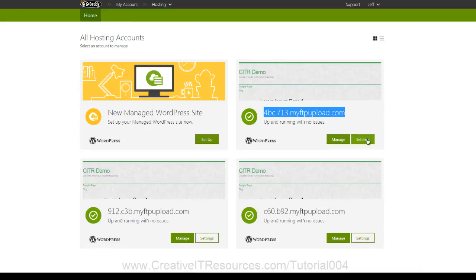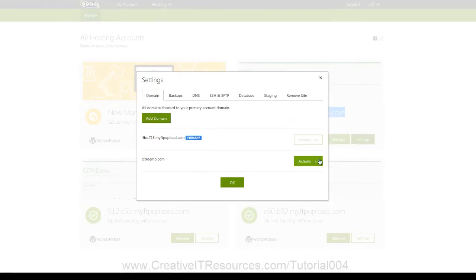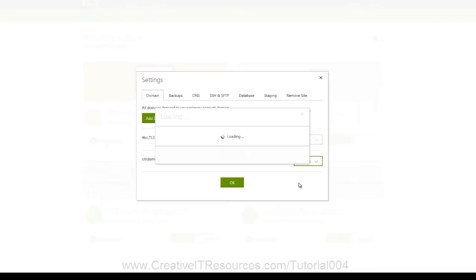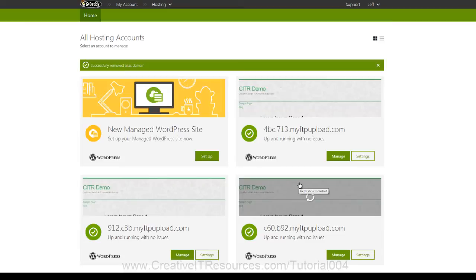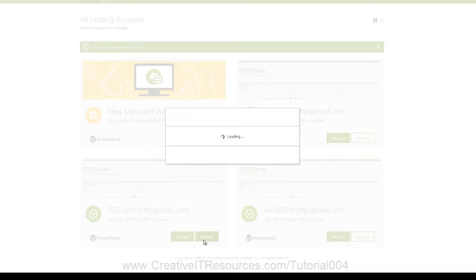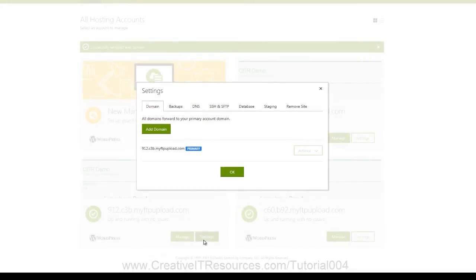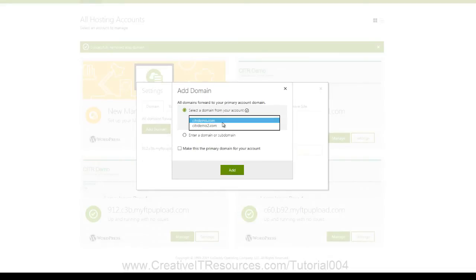We now need to go back to the main site and release citrdemo.com. Under the domain tab and next to the domain, I'll click remove citrdemo.com. This takes us back to the site management page. Now we need to associate citrdemo.com to our new migrated site.